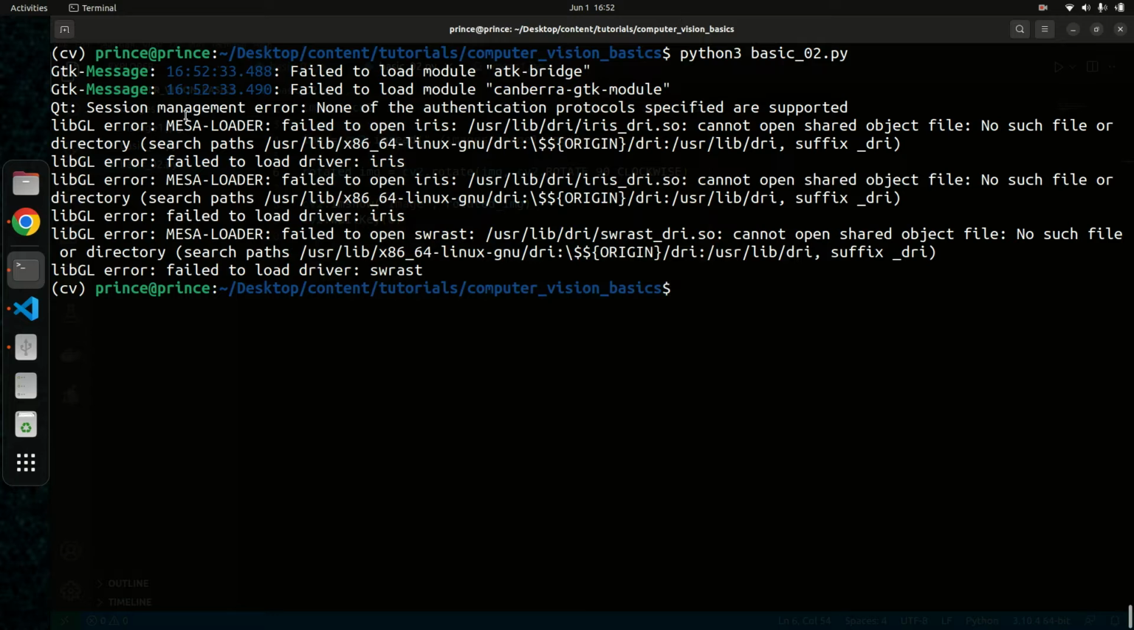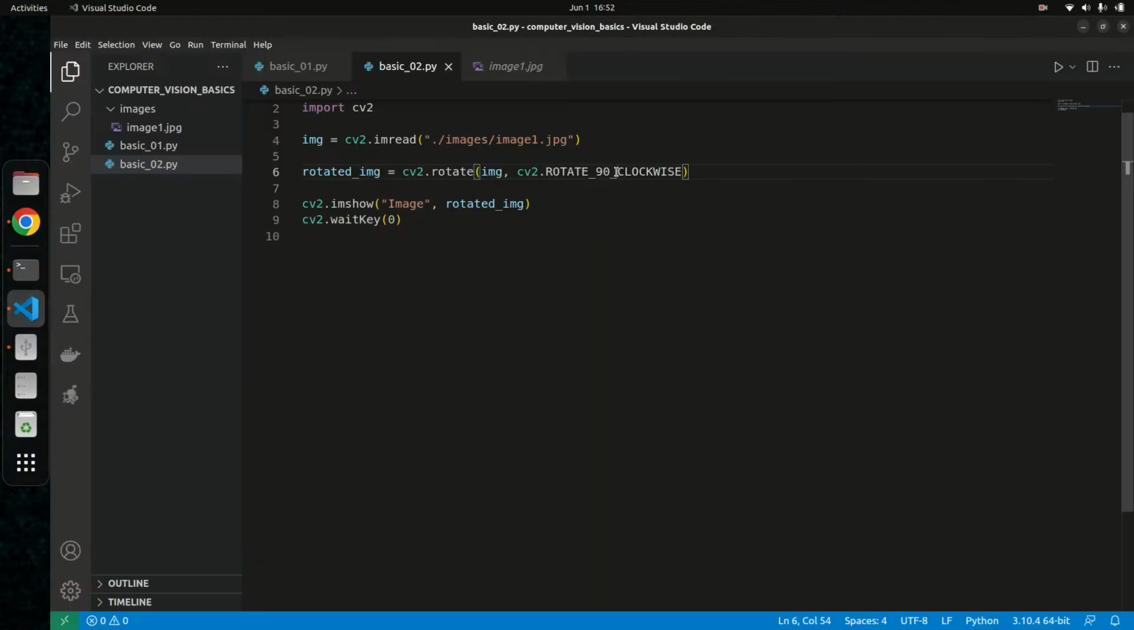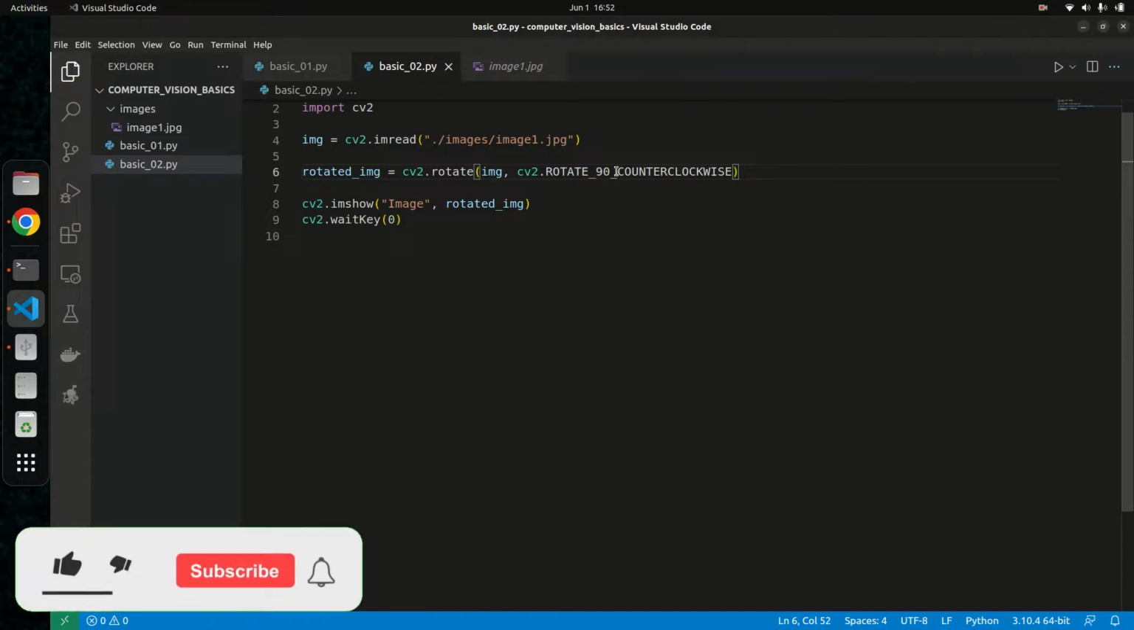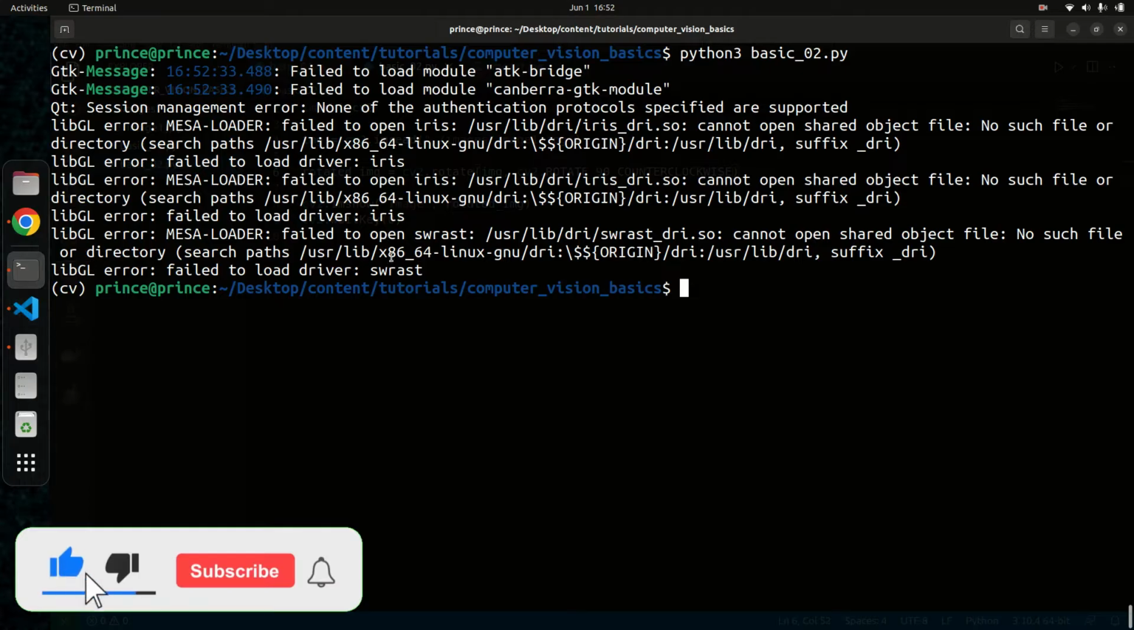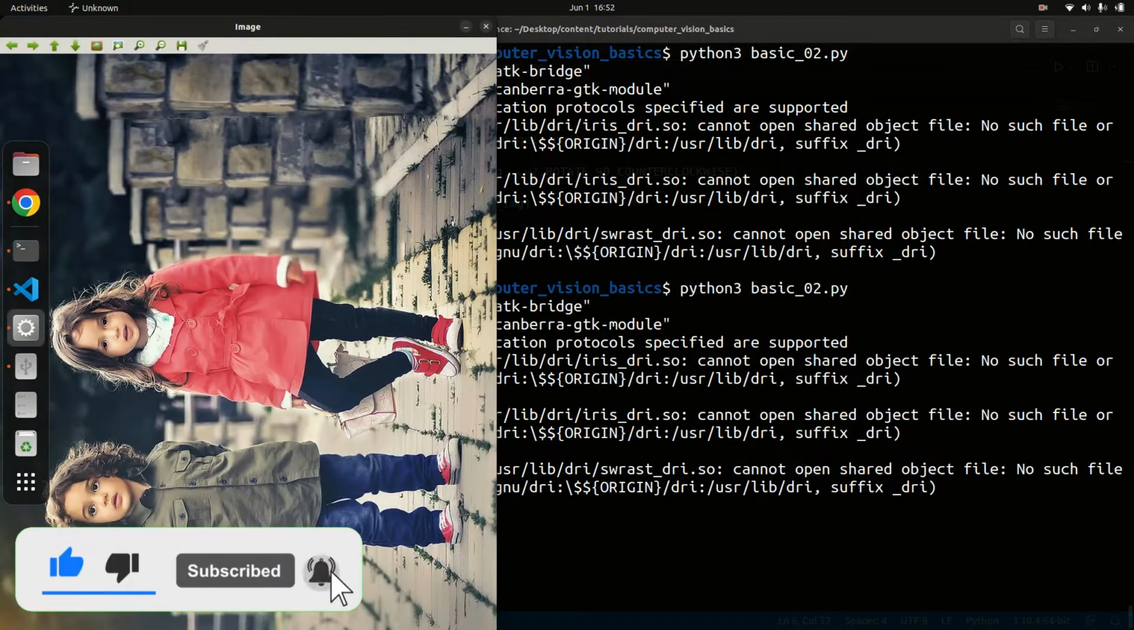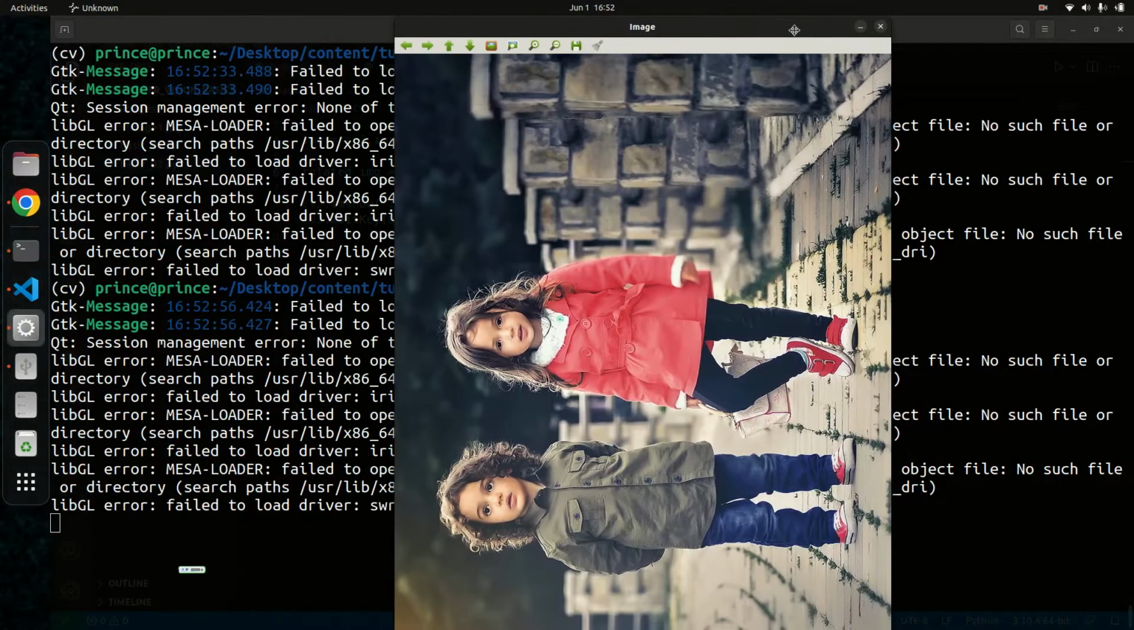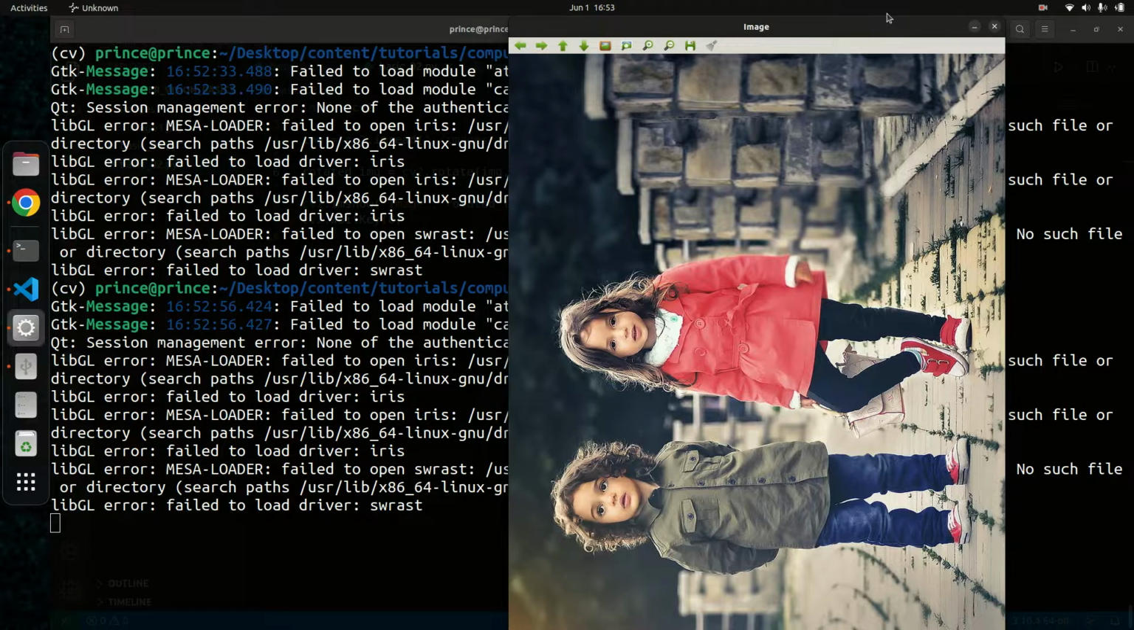And what if you want to also do this anti-clockwise? You can also go ahead and specify, it's called counterclockwise. So just say counterclockwise, and that should rotate the image in a counterclockwise direction through 90 degrees. Let me just go ahead and run this again, and you can see it has now been rotated in a counterclockwise direction. So there's clockwise and counterclockwise.